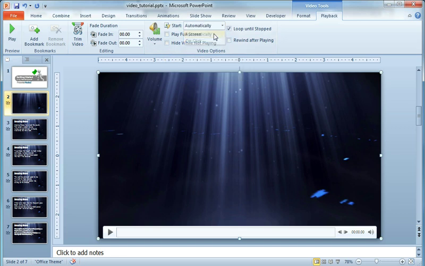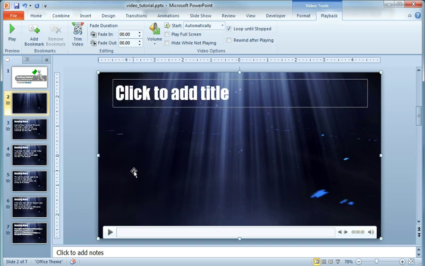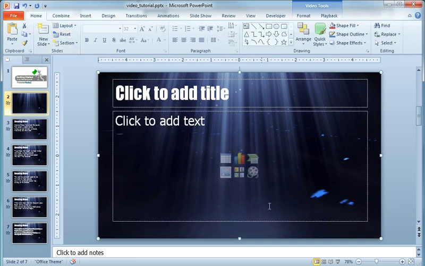And the last thing we want to do is if you right click on this, you can send it to the background. So we'll do that. Alright, now I need my text box back here. So if we go to the Home tab, we can click on Reset the Slide, and that'll pop that text box back up there for us.